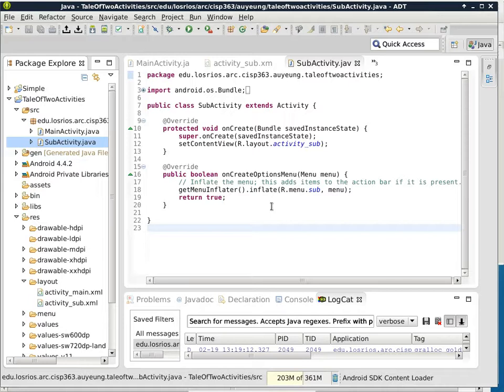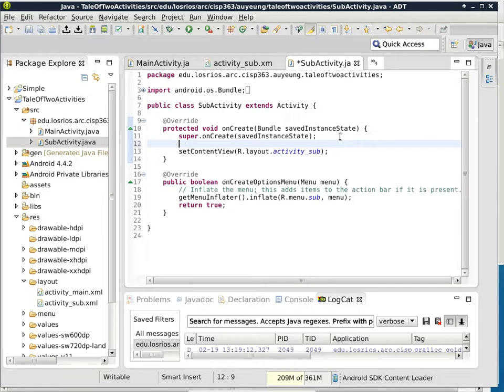On create, exactly. So here is the question. In on create, is this bundle a part of the intent or not? Okay, that really is a question. I have not looked up any references to find it out yet, but we can find it out pretty soon. So we'll go ahead and say, how do we reflect that in the subscreen, in the sub activity?